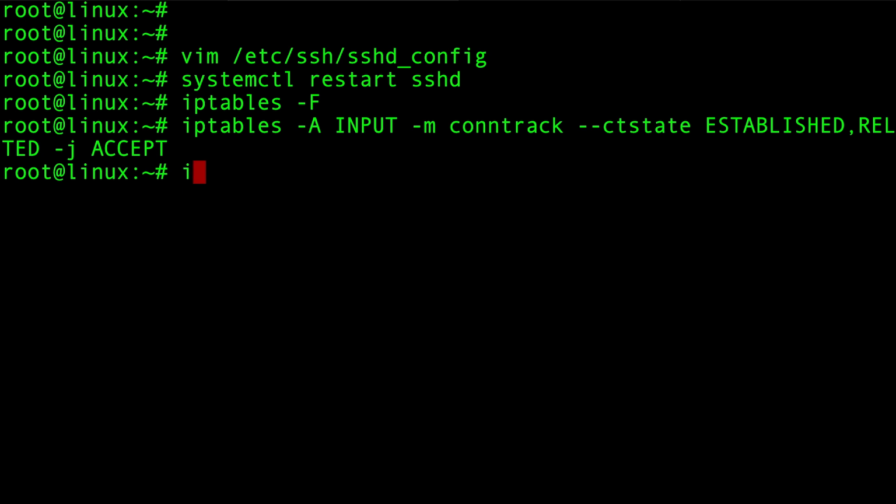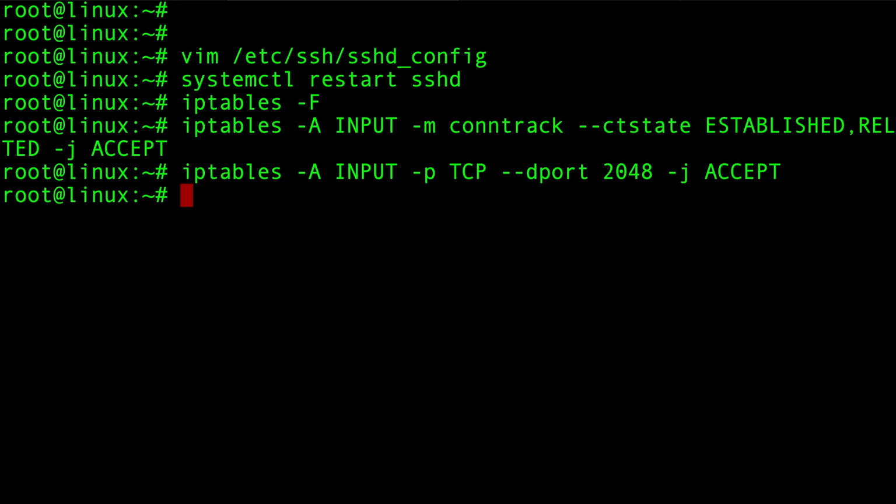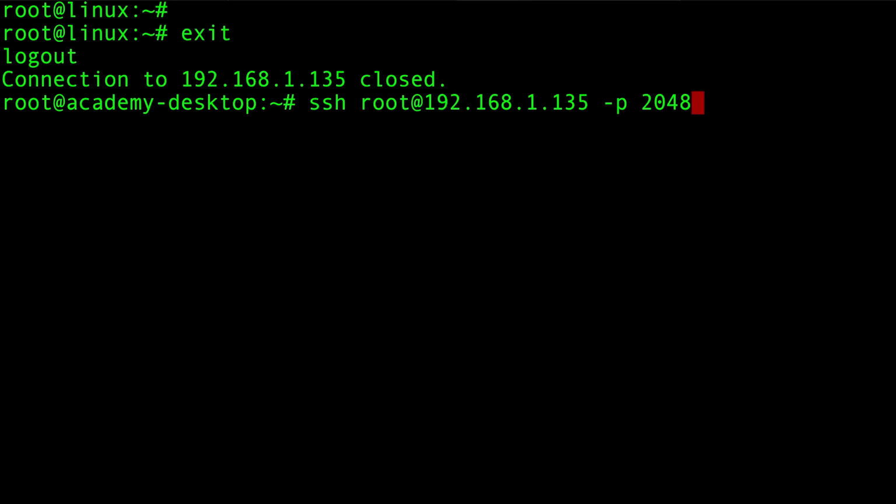Now let's close the 2048 port using the same iptables command: -A to append, INPUT, -p for protocol TCP, --dport for destination port, which is 2048 in my case, -j ACCEPT. So we successfully closed our SSH port. Let's see if it works.